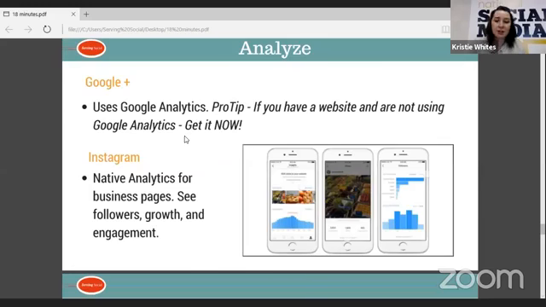I can't express enough that these are free resources and tools that all of these social accounts are giving you. And if you aren't leveraging them, then you're just spinning your wheels and wasting your time, because then you're posting stuff and not really paying attention to what's working and what's not.